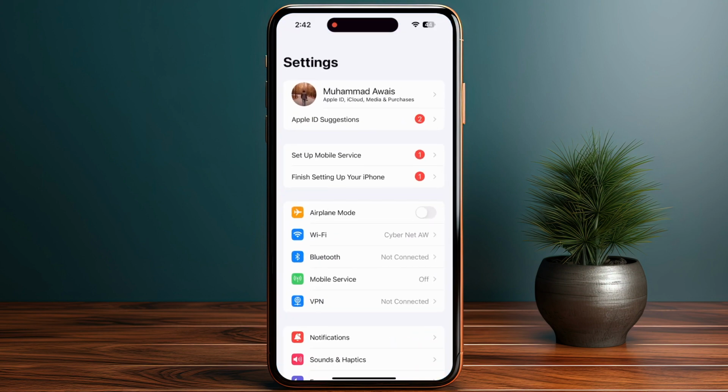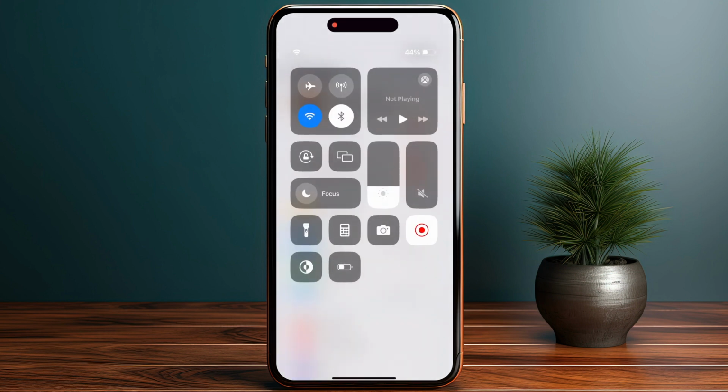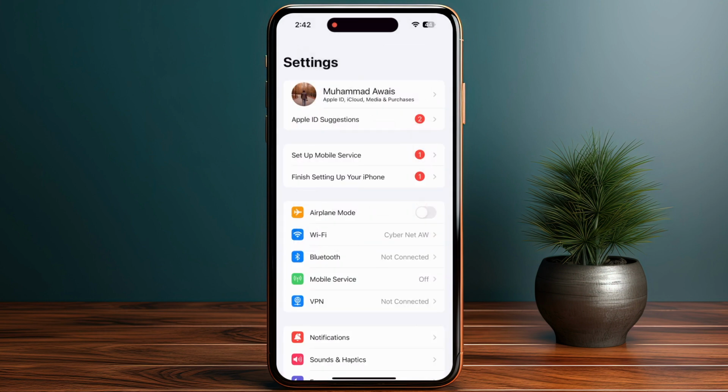From here, you have to make sure that you are using a secure and stable internet connection. For that, you have to drop down your menu and check it in your display. And after that, once you check it, you have to go back and check if there is any connected VPN, and if there is any, you have to disconnect it.